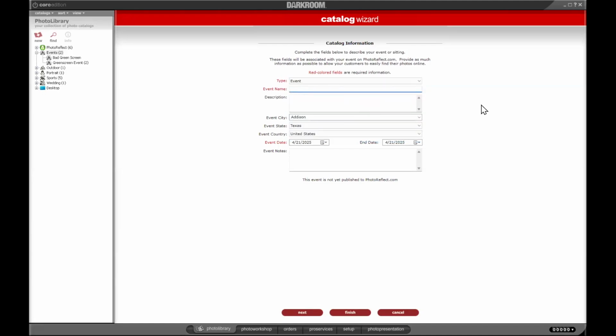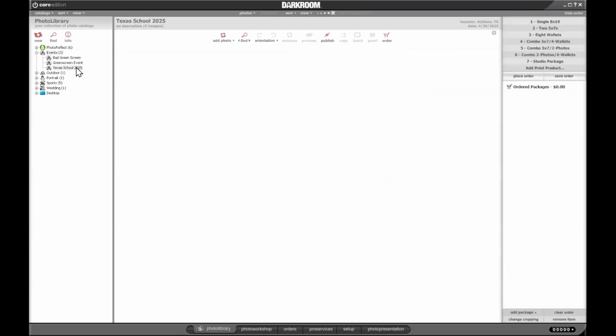Here's where you can give it an event name, and I'm going to give this an event name, Texas School 2025. Okay. It does take place in Addison, Texas, and so on. And the date I'm going to put down as the 29th. That's when the future date is. Again, all of that's just for your own reference and not that important if you don't feel like you need that information. Now I'm going to click finish, and you'll see right there we have our new event and no images in it. All right.